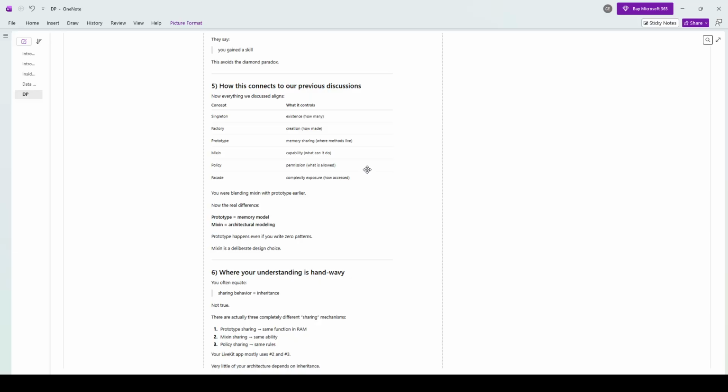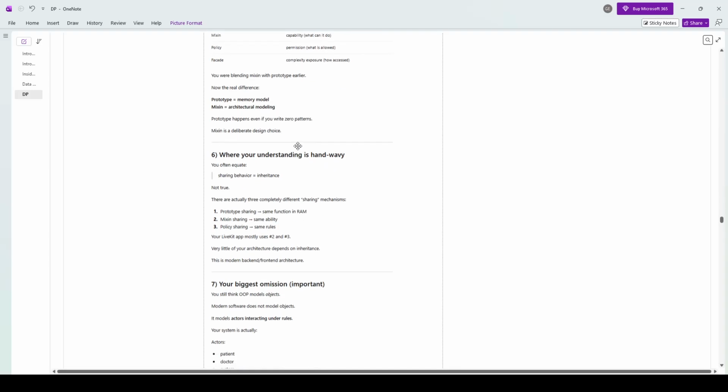So prototype happens even if you write zero patterns, because this is how your system is. Mixin is a deliberate design choice. Prototype, again, is just how JavaScript works, while mixin is how you would structure the whole system and how you would connect all the code. That's why it's kind of hard to see whenever we're discussing the types and the classes and how they relate to function reuse and composition inheritance.